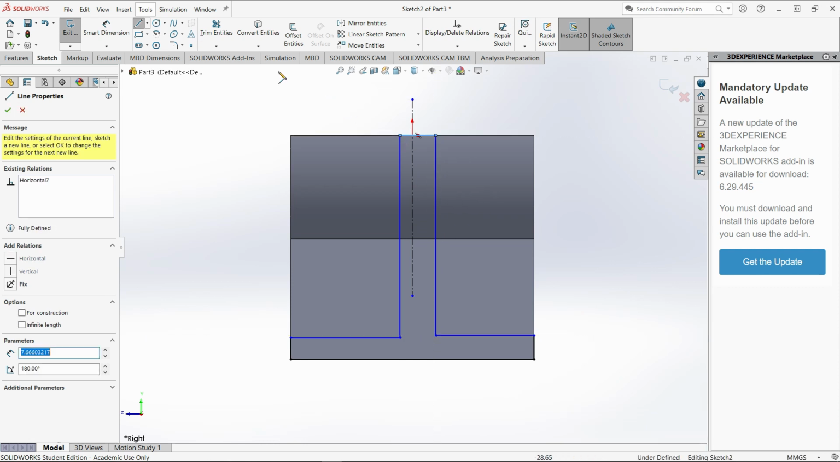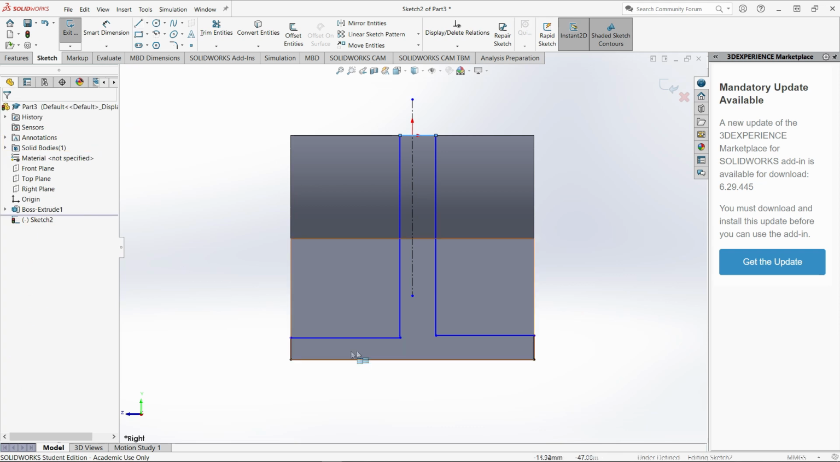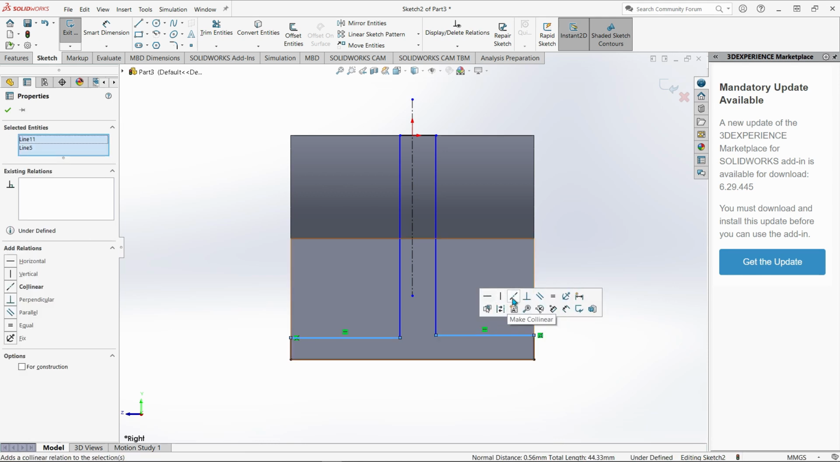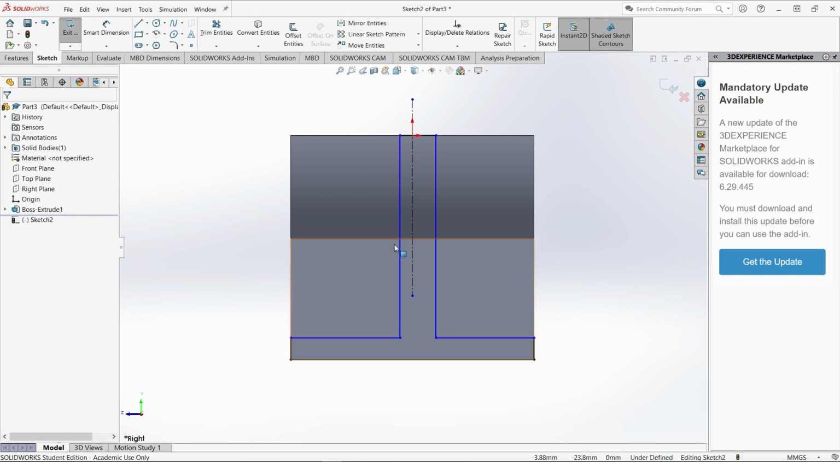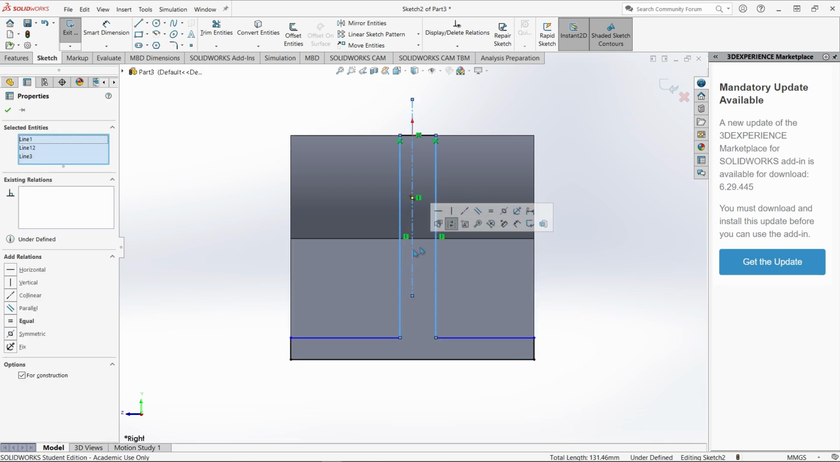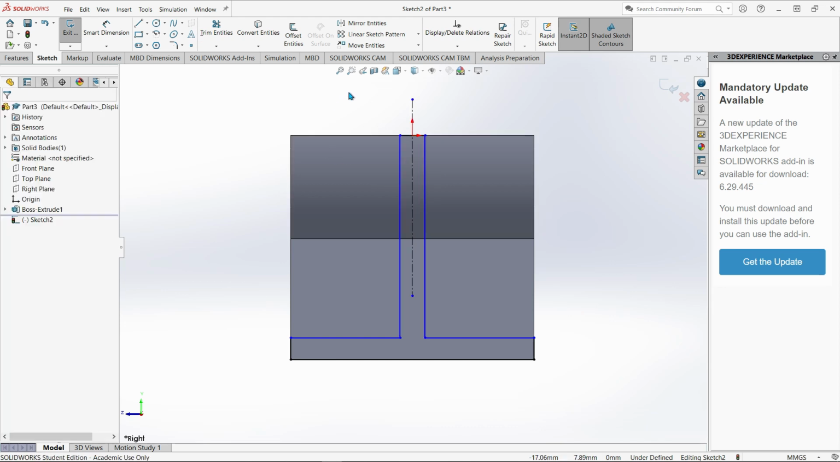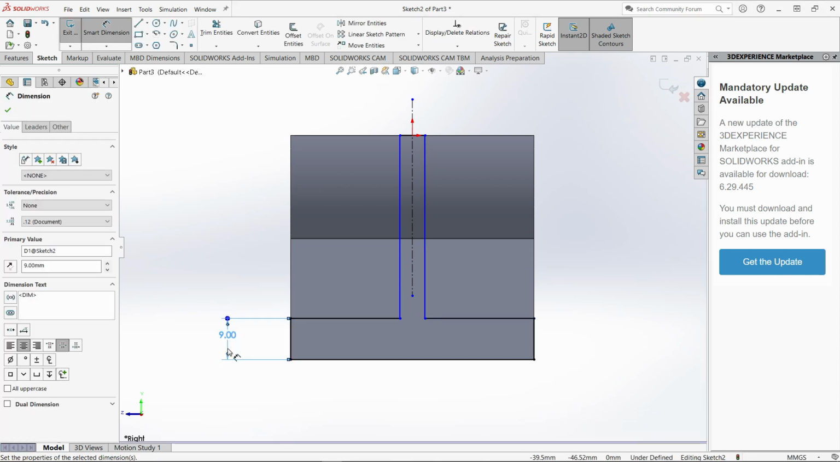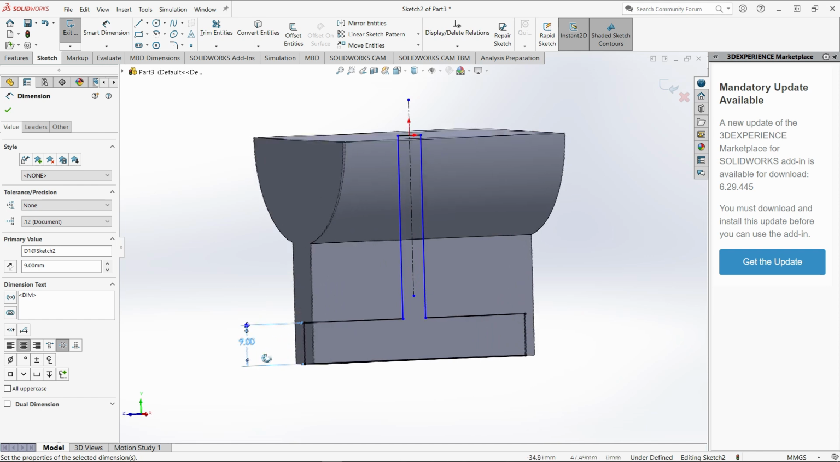So those lines will already be constrained. I don't need to dimension them later on. So I'll say that this line, press shift or control and hold it, and this line, and say that they're collinear. I will select the vertical lines and the center line and I'll say that they're symmetric. And all I need to do is add the dimensions. Now from the previous figure we know that this is 9. So, and this should be 40.